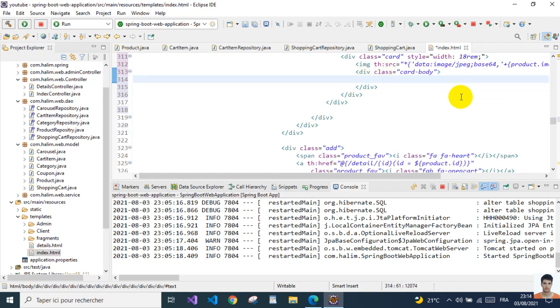So here I'm going to need a form, and the action is going to be add to cart. So that's it. I'm going to make it a method.